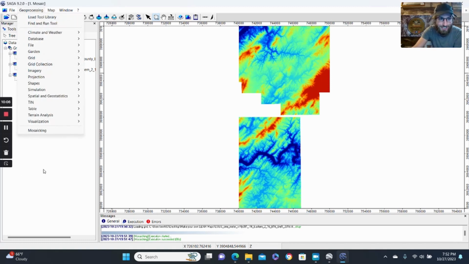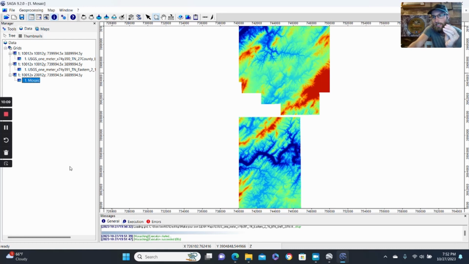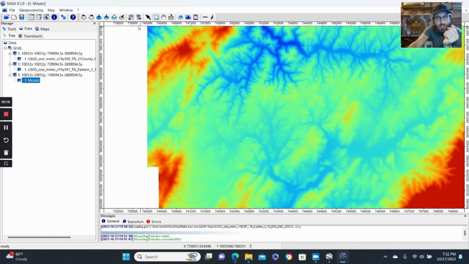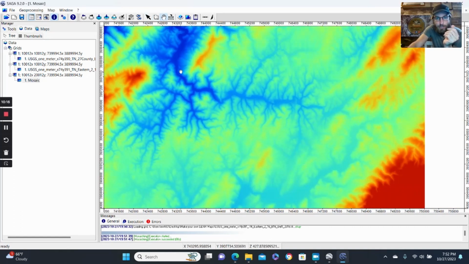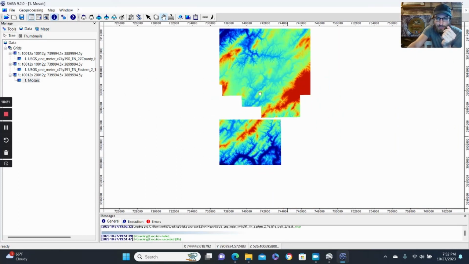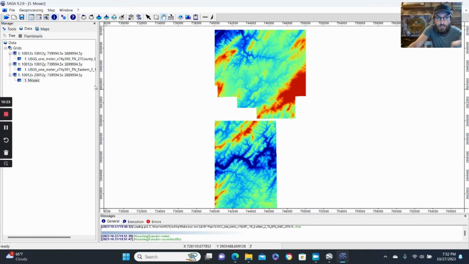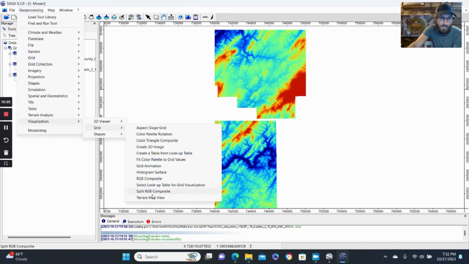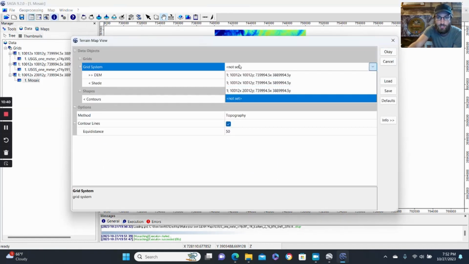So now this is just the base DEM. I mean, you technically could use it, but it's not the most usable in this form. What we want to do is generally turn it into a hillshade. Saga GIS does not call it that, though. So now what we're going to do is go to geoprocessing, visualization, over to grid, and then down to what they call terrain map view, which is basically hillshade.